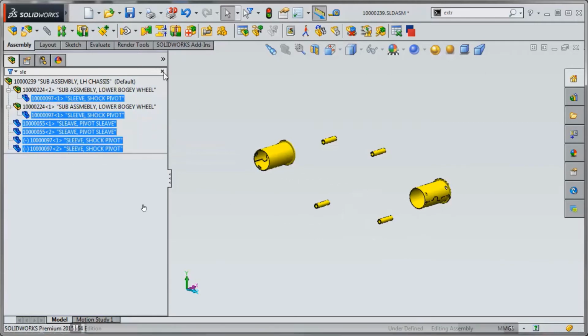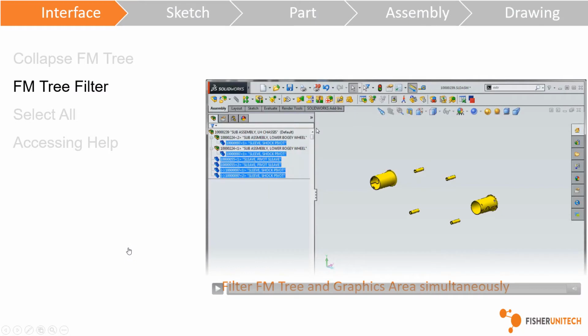Then if I go back up here, click that X, and remove it, it's going to be back to how I was looking at it originally. But it gives me a good way to filter things out in my tree.